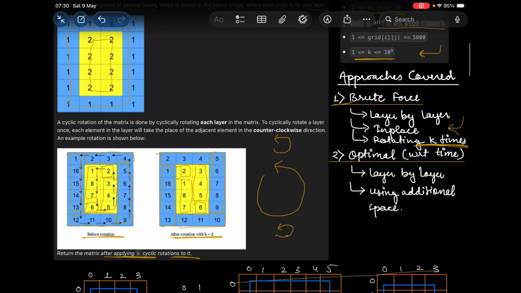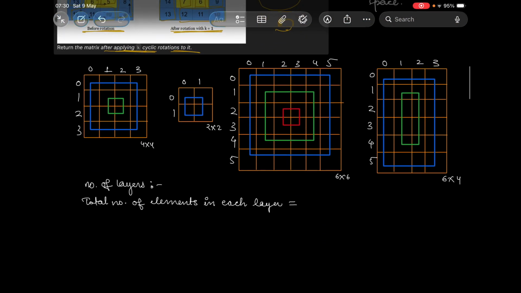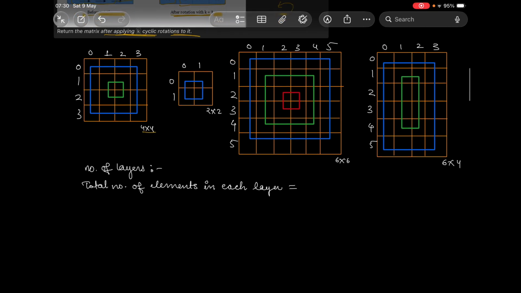Now let's understand a few things before we start. So this was a 4 cross 4 matrix, and how many layers are there? This is one layer, this is another layer, right? That can be max 2 layers. Now if you see this 2 cross 2 matrix, there is only one layer.